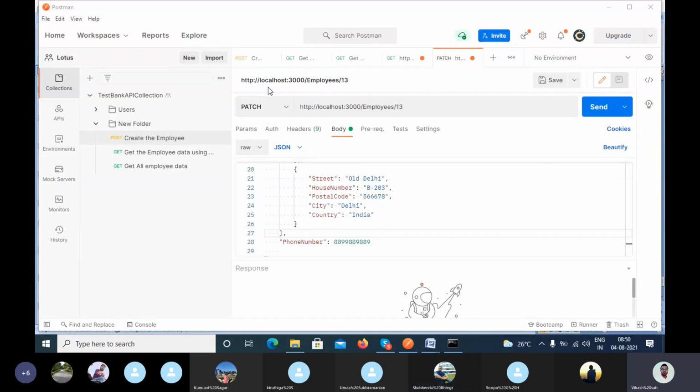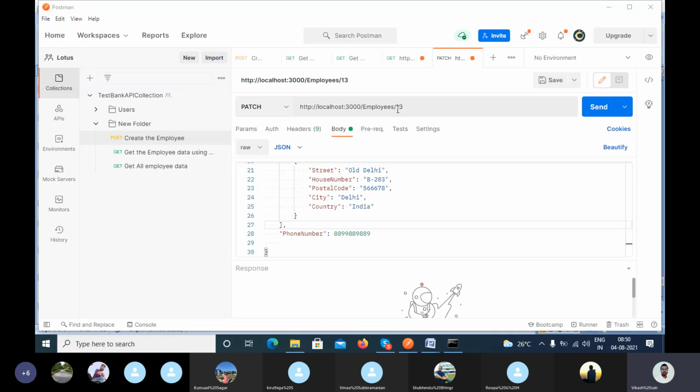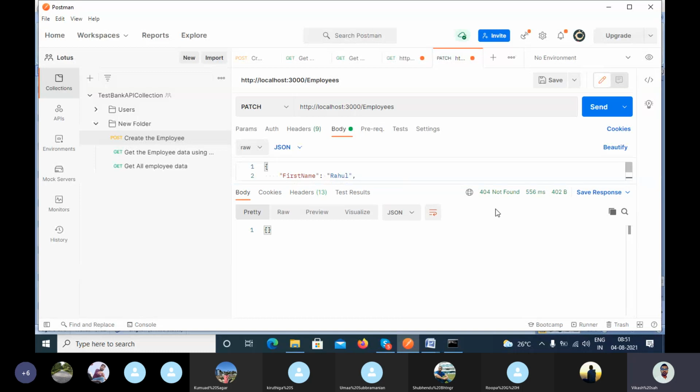No. Always remember, using the PATCH method you can't create data in real time. Only the POST method is responsible for creating data. Here you can see I have passed all the keys and values, but with ID. That means this user already exists. If I don't use the ID here and select the PATCH method, let's see what happens. Can you see the error message?